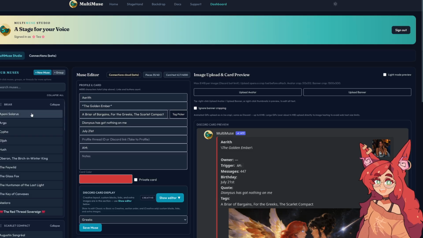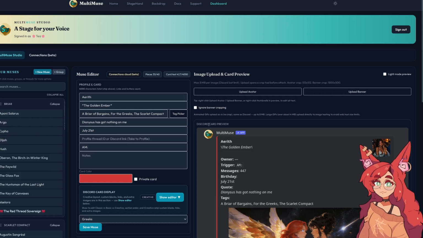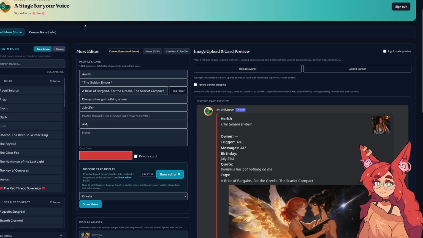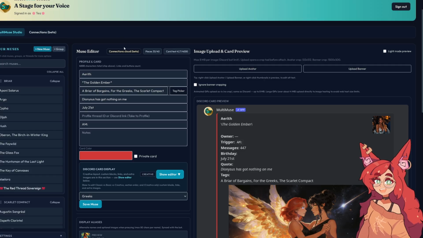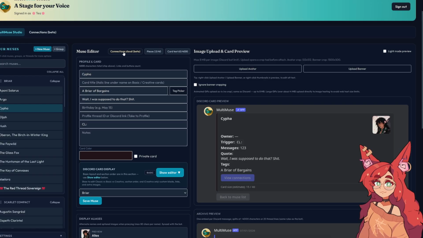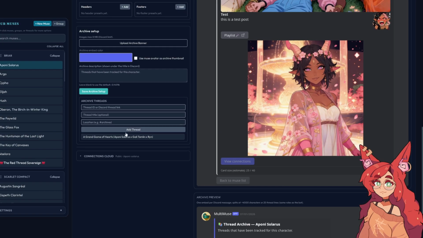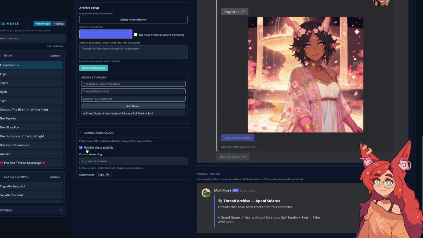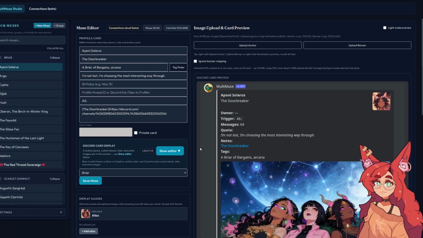First, you go to multimuse.app/dashboard, you log in, and you end up on your dashboard with all of your muses. By the time you're seeing this, this will no longer say beta, it will just say connections. But on every muse, you will have a connections cloud button, and you will have a publish cloud publicly button and a custom slug viewer here. This section is also accessible through the clouds tab. I just wanted to have everything here to make it a little bit easier.